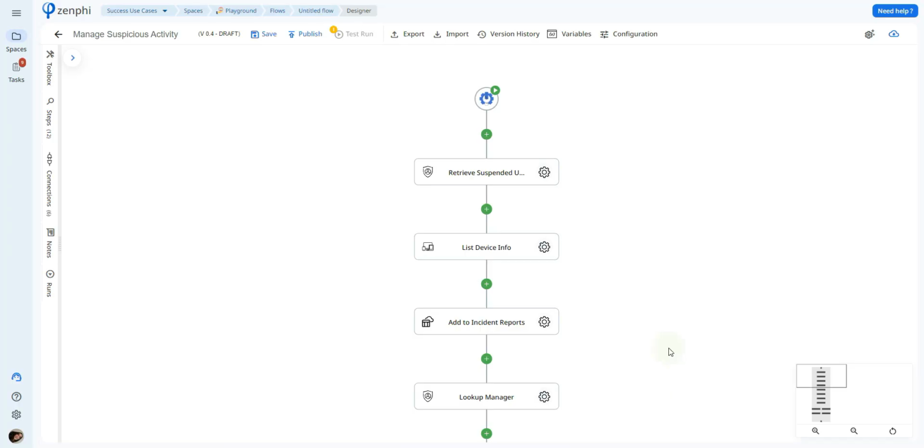Today, as you can tell by the title, we're going to be going over how you can build a simple Zenphi flow to automate the process of managing suspicious activity. This is very useful in case you want to make sure that whenever a warning appears on certain accounts due to maybe an account being compromised, you take care of these matters as quickly as possible.